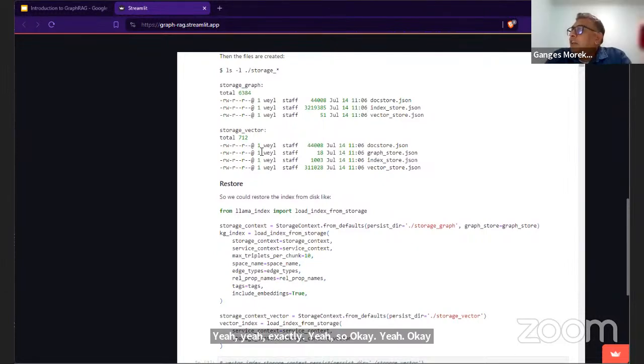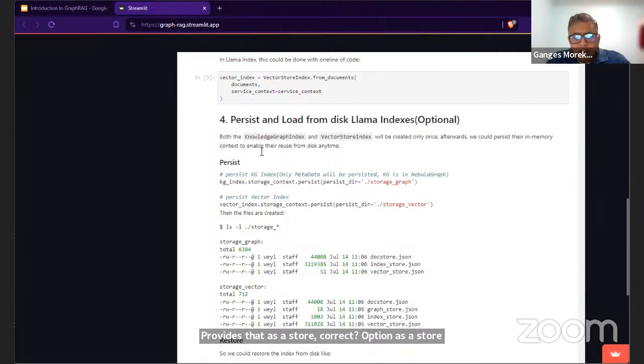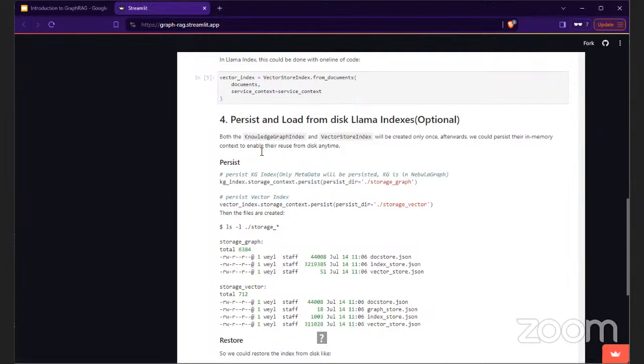Yes, Albert. So Neo4j is a graph database, and your graph is stored in Neo4j if you want, right? So Llama Index provides that as a store option, correct? Yeah, correct. Okay, got it. You are absolutely right. Yes, you need to have a database.